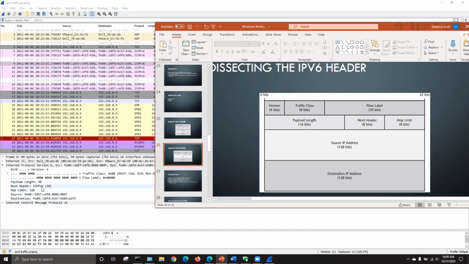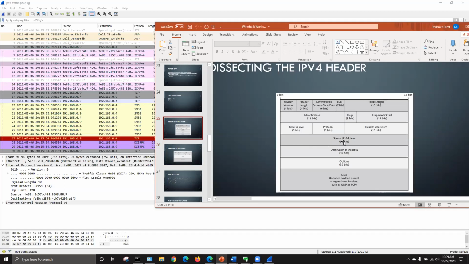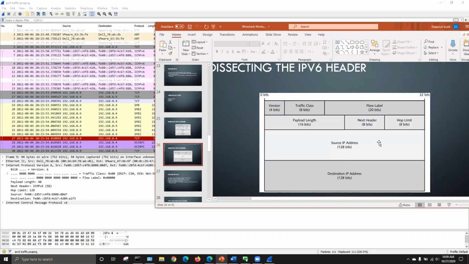Next header, that more or less tells you what the next protocol is. If we look right here, that is the equivalent of this right here. You see we've got your protocol here. A lot of times you'll hear that called the upper layer protocol. That's basically the same thing when you're dealing with v6; that's what the next header is. It's just telling you what protocol is going to be used next. So in this case, our upper layer protocol, or the next header, is going to be ICMP, which you see here.